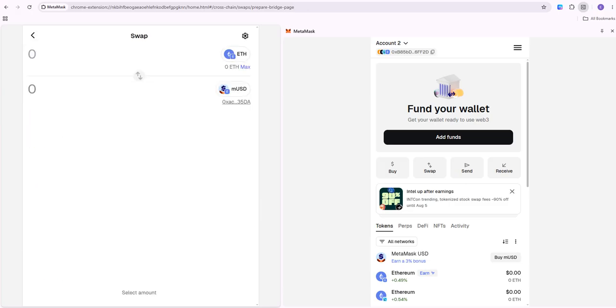Double-check the transaction details, then click Confirm. Metamask will prompt you to approve the transaction in your wallet. Review the gas fee one last time and click Confirm again to submit the transaction.